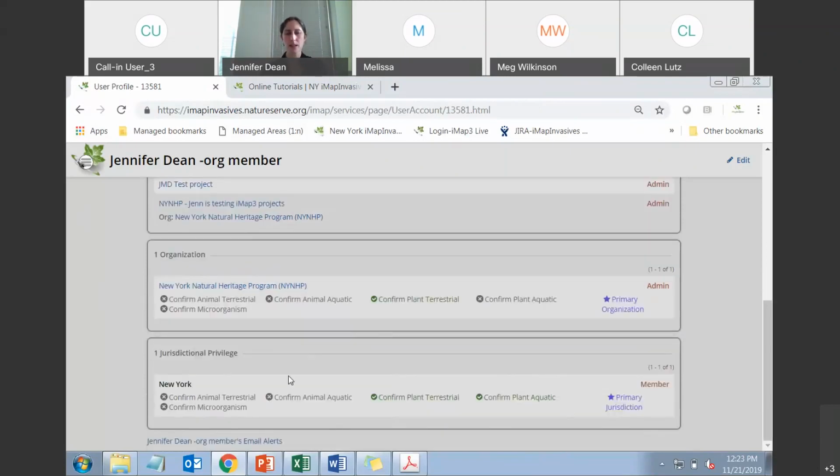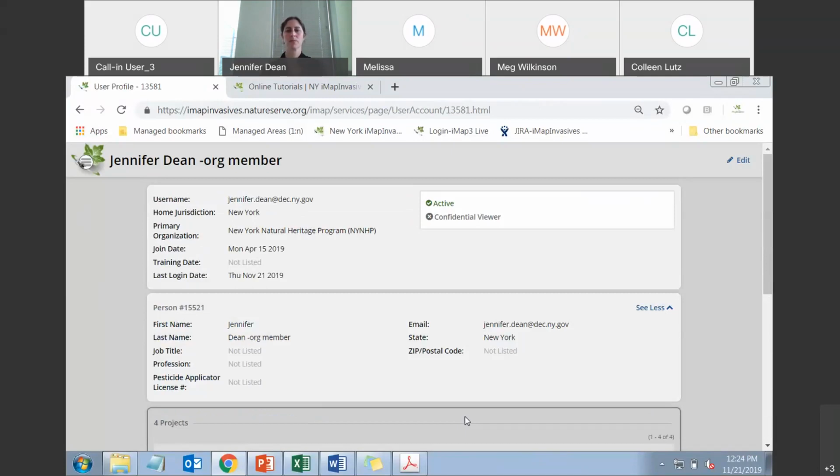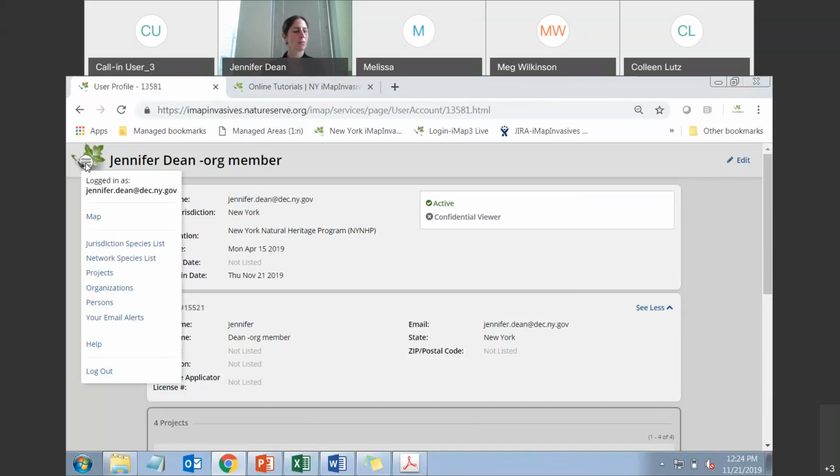And then if you are a state confirmer, you might see a jurisdictional privilege. Of course, anyone who has New York as their home jurisdiction is a member of the New York iMap group. But this is additional permissions, essentially. So for New York, I have permissions to confirm plant records and aquatic plant records. You might see one or all of those different permissions or various aspects of those on your own account. All right, and now I'm going to go over to the organization list.